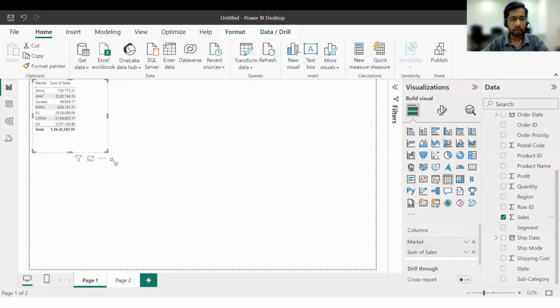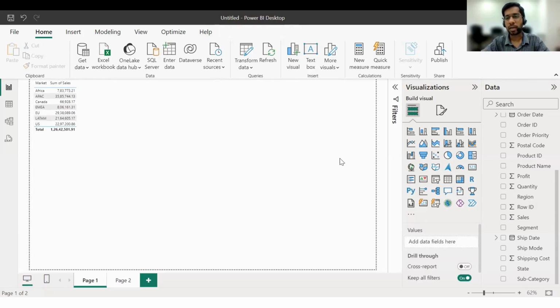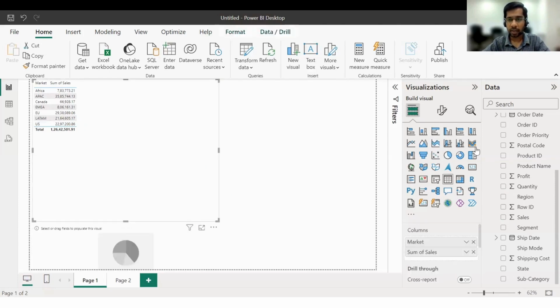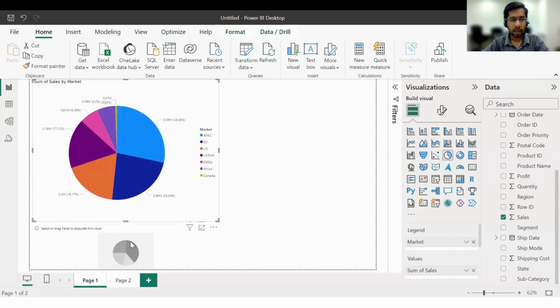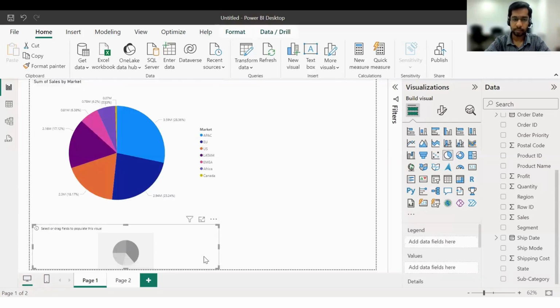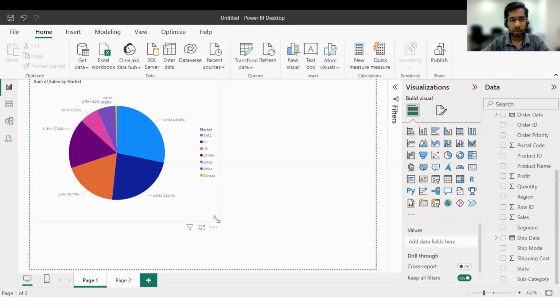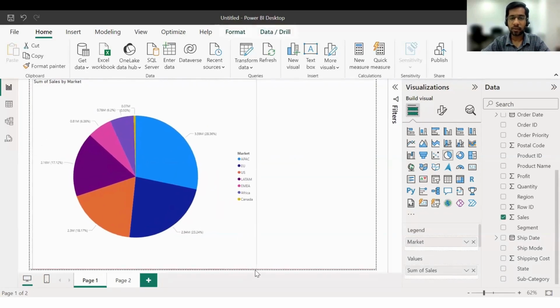Now it is showing me in the form of a table, so let's convert it into any different visualization. Let's say I'm trying to convert it into a pie chart. So I will click on pie chart after selecting this and it would convert this visual into pie chart. Now this is showing me all the markets which are in our data set.